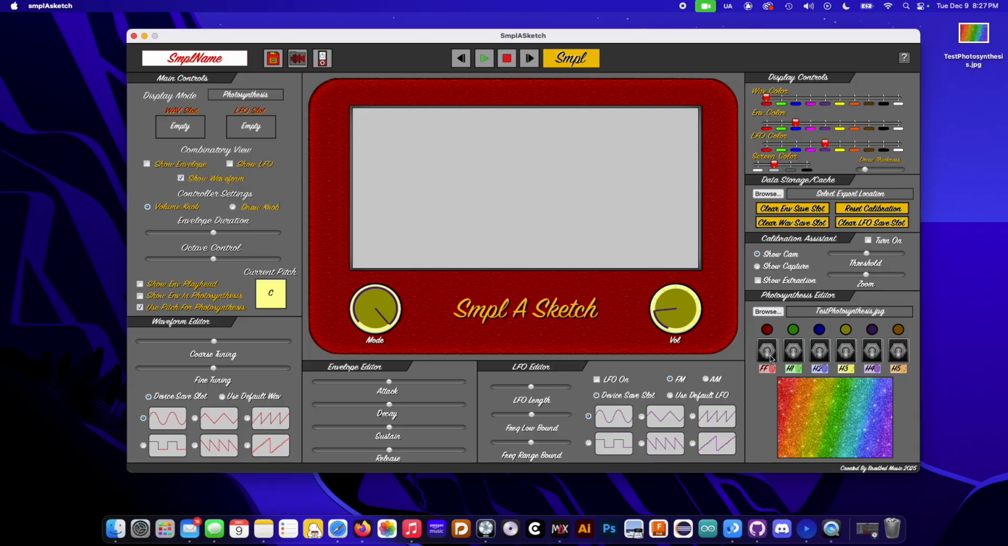So what we're going to do, if I flick on this switch by clicking on it, we're going to see a waveform generated of all of the red in this image. Now we can listen back to this by hitting sample. And this is the case for all the colors. It's red, green, blue, yellow, purple, and orange.